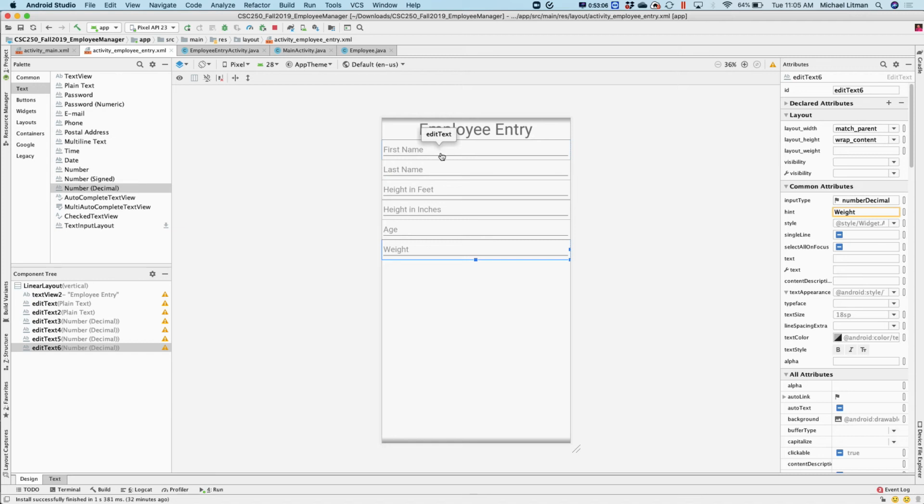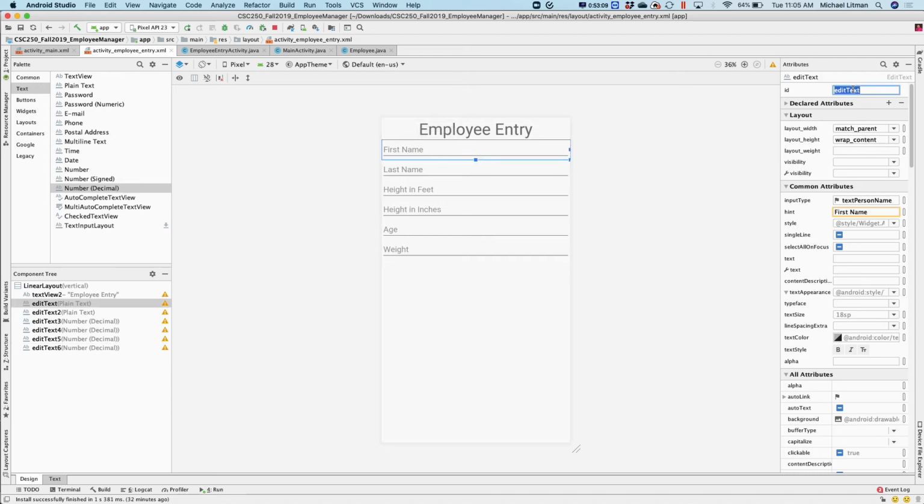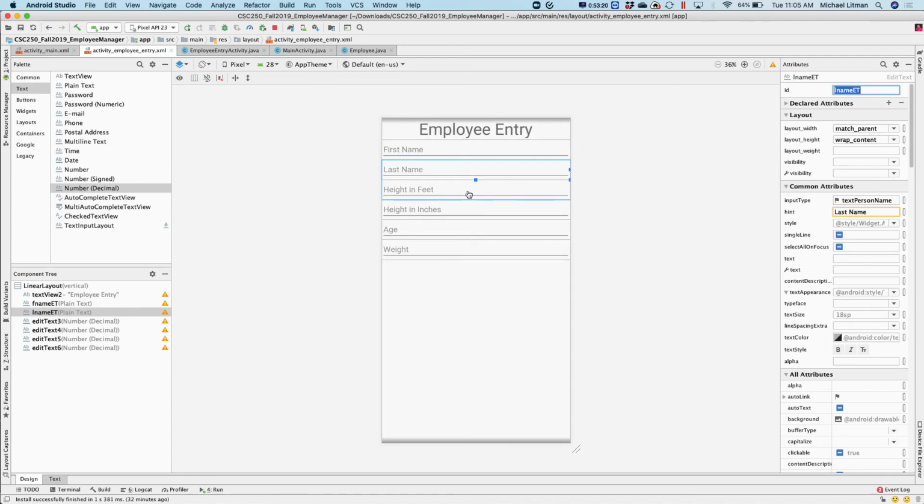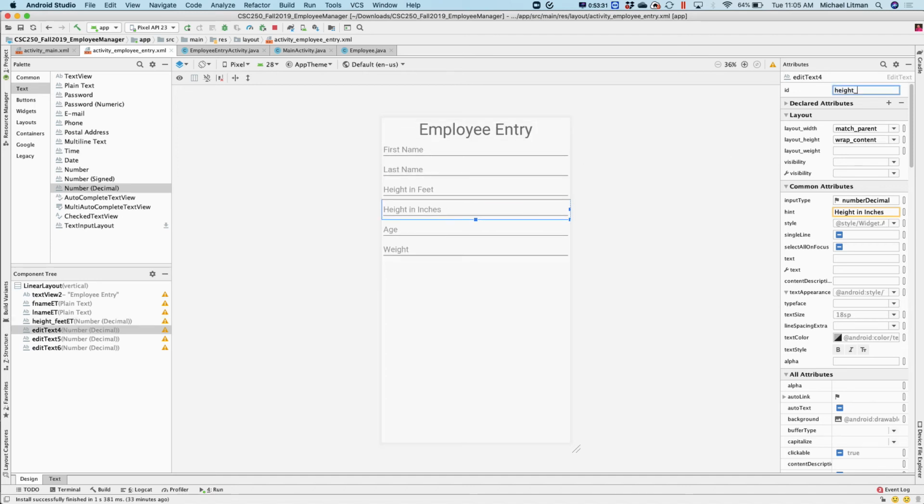And then what we'll go ahead and do is we want to name these guys. So I'm going to name this guy FName ET. I'm going to name this guy LName ET. Height underscore feet ET. Height underscore inches ET. Age ET and weight ET. And that's just my naming convention for edit text.